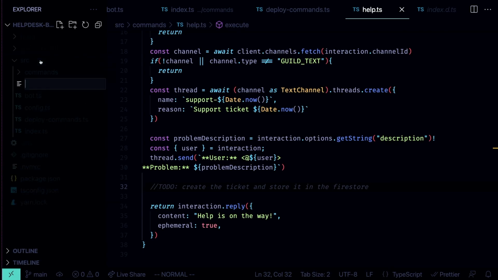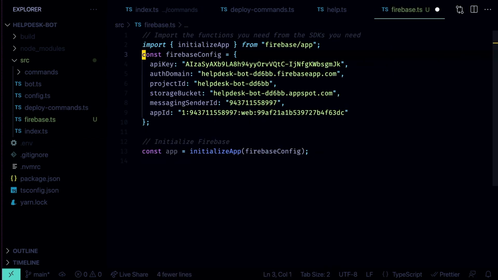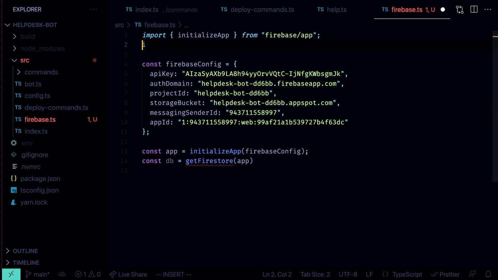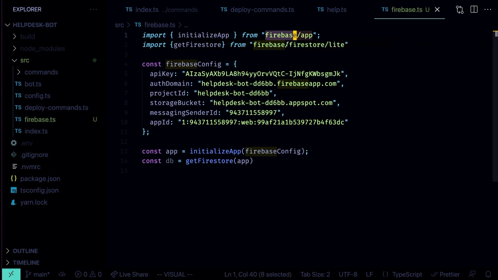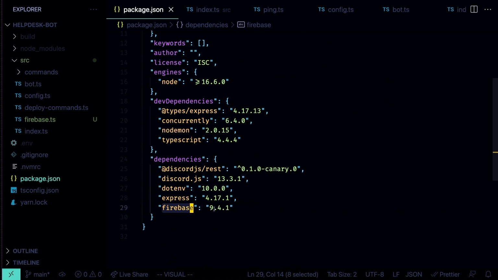Create a new file in the src folder, call it firebase.ts, and paste the values. We want to remove all the comments from here. Get the database: const db equals getFirestore from the app. You can import getFirestore from firebase/firestore/lite. And of course, to work with Firebase, make sure that you have Firebase installed. Here I'm using version 9.4.1.